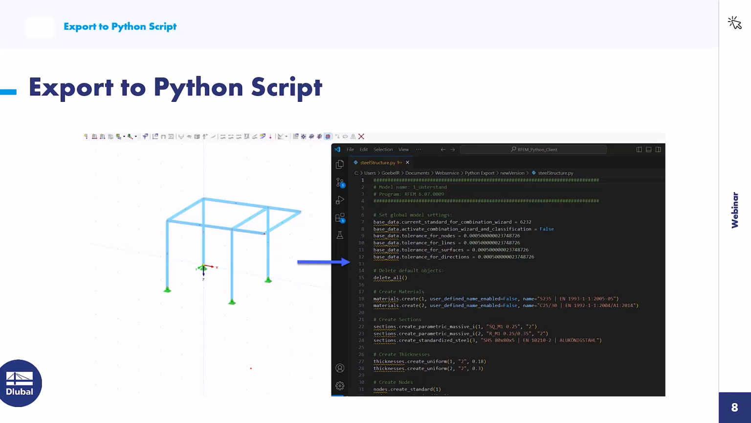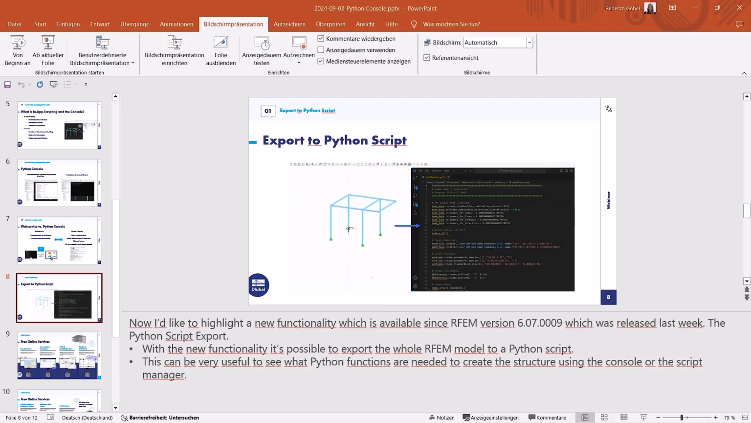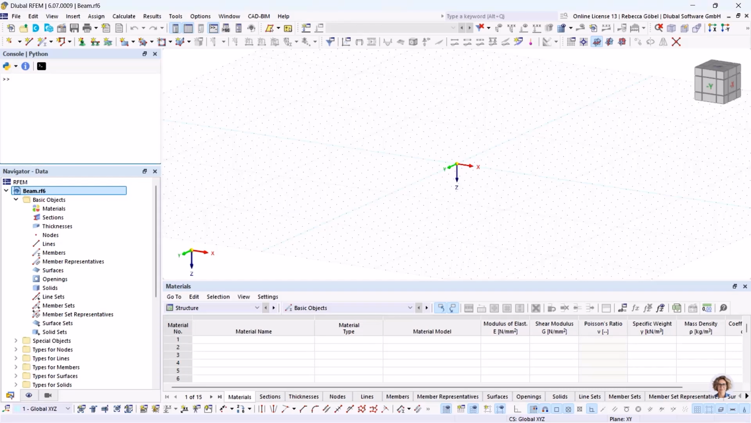Okay, but that's it from that part. I would like to jump to the demonstration part now. And first of all, I would like to show you how you can display the console and the script manager in RFEM. So the console, it's already displayed here, but you can turn it on and off with this button.